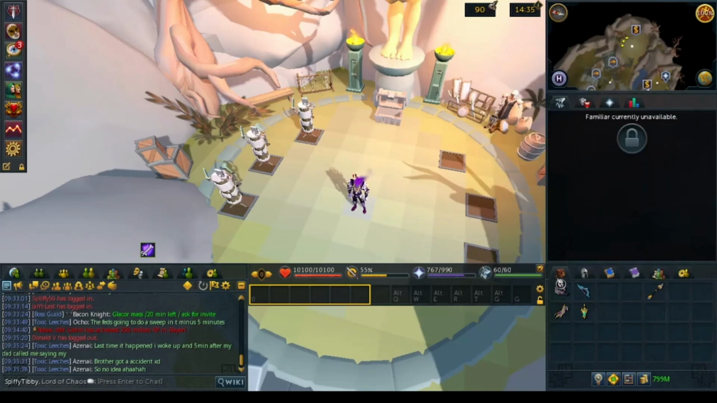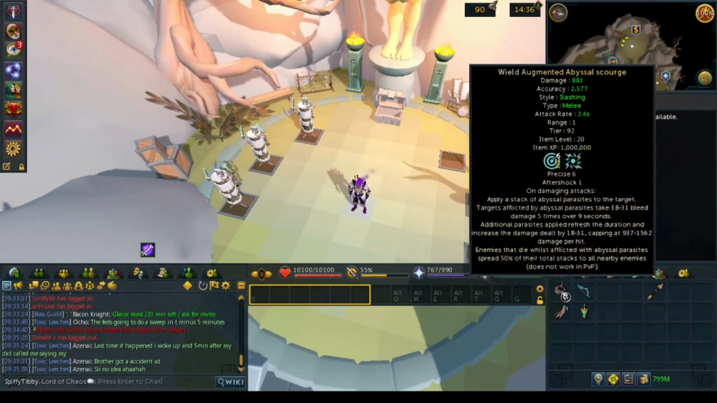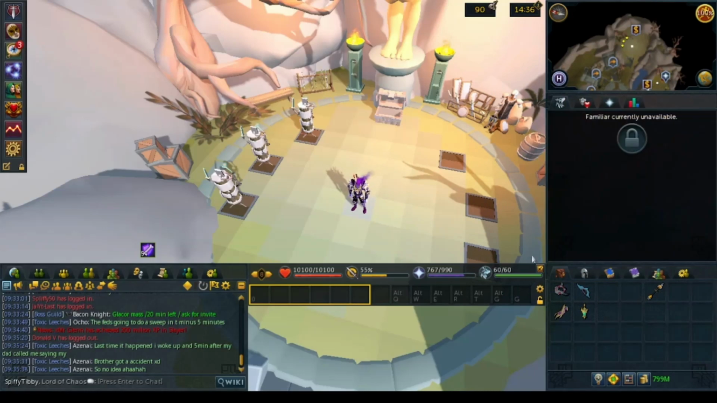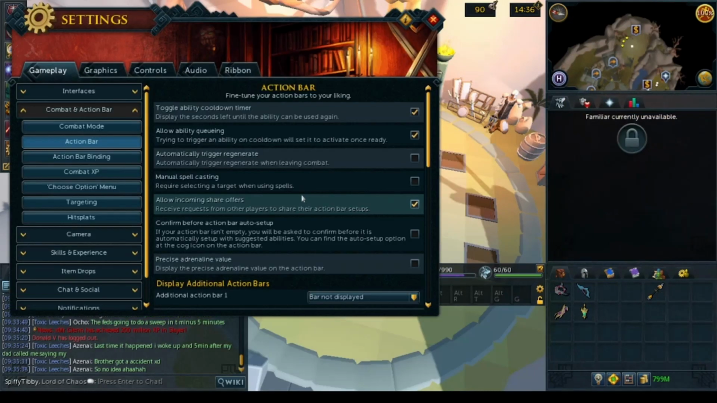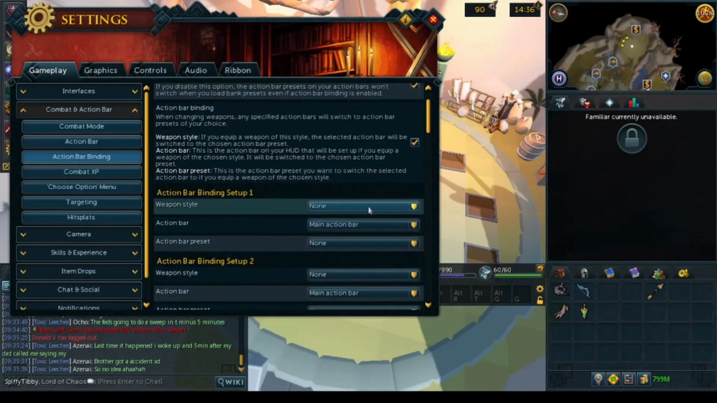So we're going to start with dual wield melee because we can isolate between dual wield and two-handed gear. We're going to go to our settings, and we're going to go to action bar binding. There's melee any, dual wield, two-handed, and that's for all the styles. There's that for ranged, magic, necromancy. But we're going to pick specifically melee dual wield.